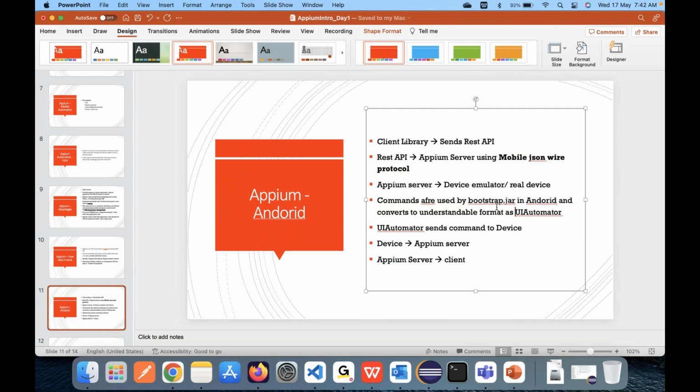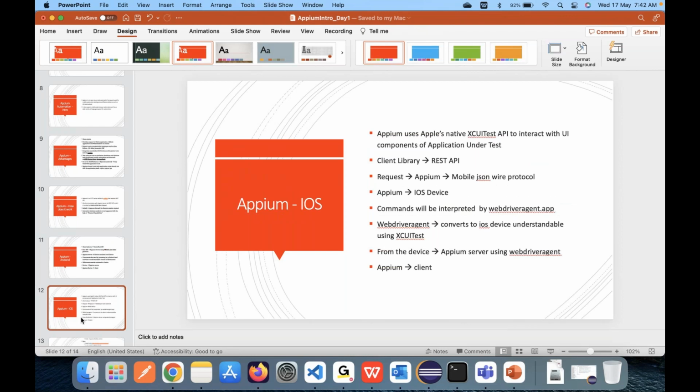Similarly, with respect to Android, we also have your iOS. So how does iOS work? In Android we have seen something called the UI automator, but here the UI automator is going to be replaced by Xcode or XUI test. That's the only difference. And we have an additional component over here, which we call the WebDriver agent.